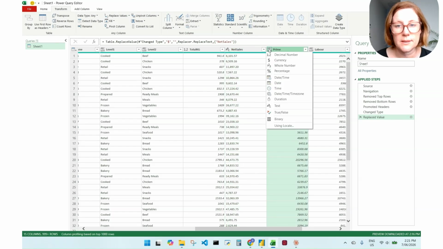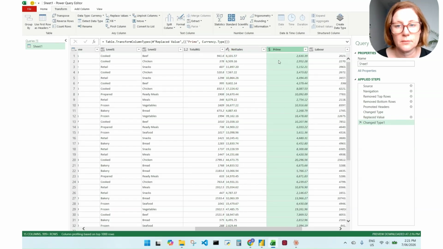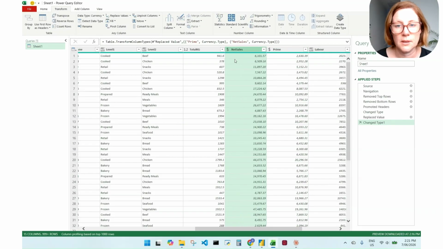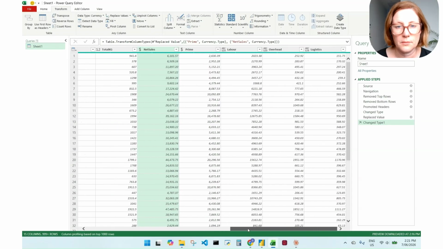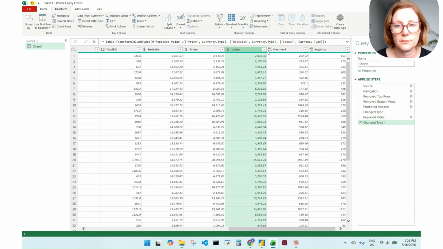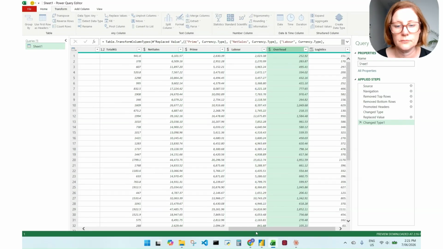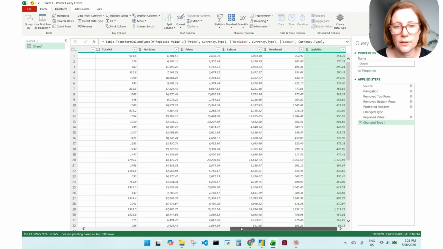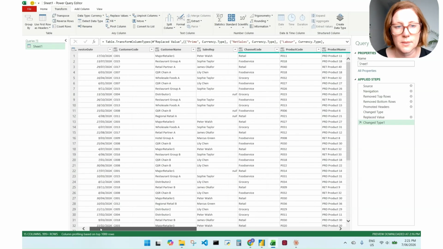Now our prime is going to be currency. Sorry, our net sales is going to be currency. So is our prime. And all of our costs are actually going to be currency. Okay, so I think that's all our data types updated.